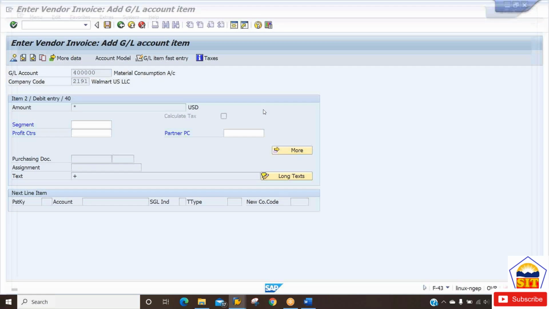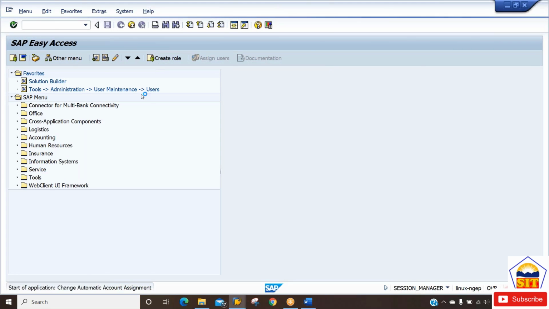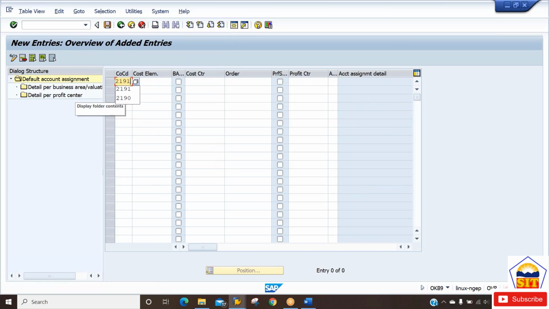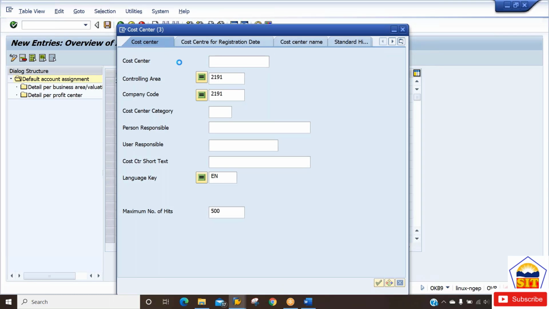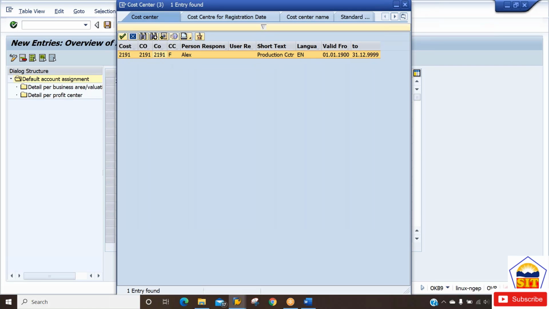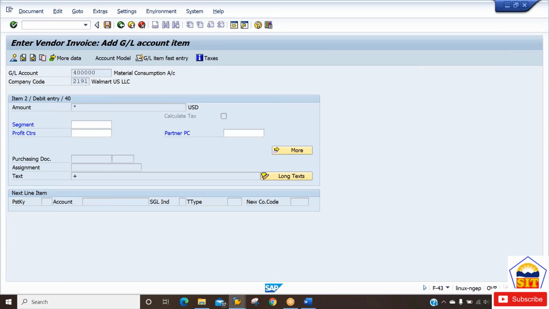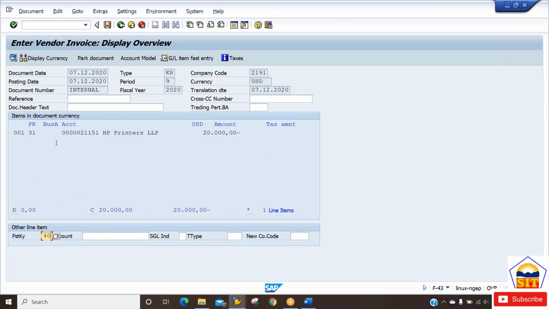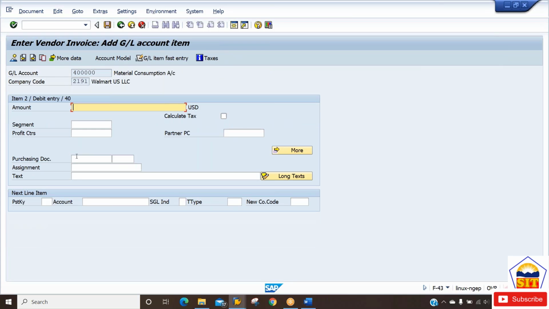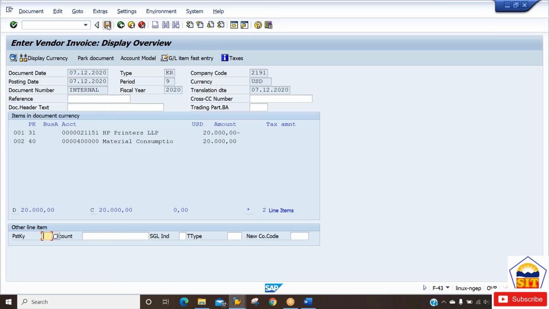Yes, so we can go to the OKB9 and we can enter over there. Now we can save it.